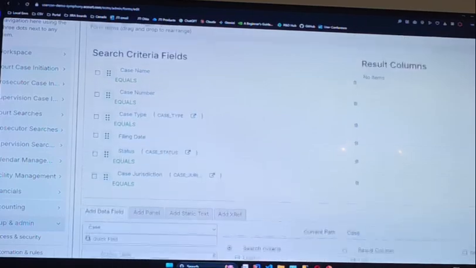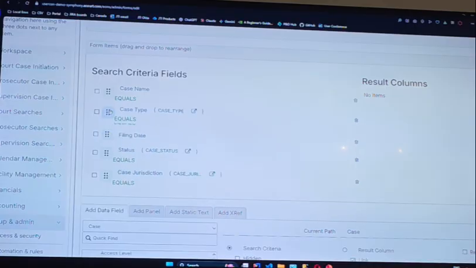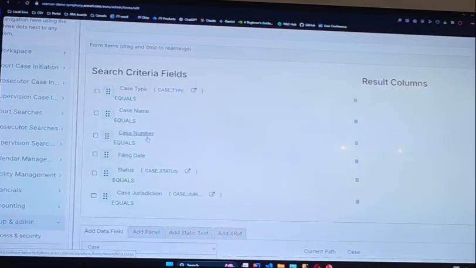So if I just scroll up a little bit, you can see all those fields now in our search criteria. These are movable, so you can move them around as you need to. So I'm going to just move case type to the top, for example. It's just a drag and drop. And then we've got our other ones there.